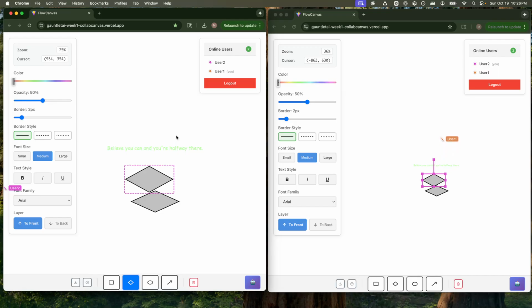And last but not least, how did I actually build this app? So to build it, I used React 18 and Canva.js for the front end. I had Firebase as my plug and play backend, kind of using it for authentication, Firestore for the shapes and all of the canvas objects, and then the real-time database for the cursor syncing and whatnot.